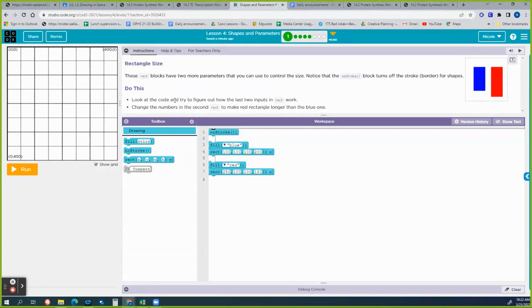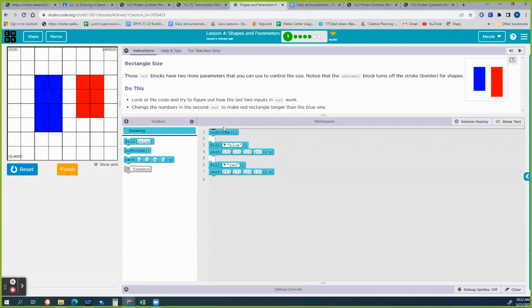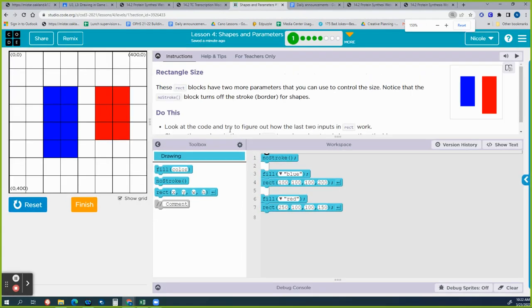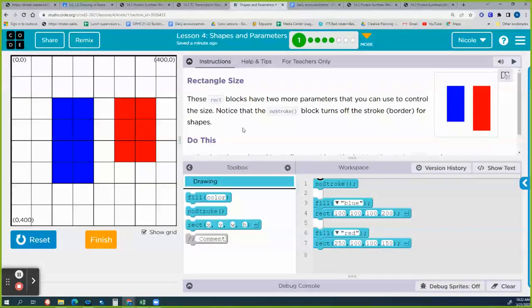All right, so what are the directions? It says look at the code and try to figure out how the last two inputs in RECT work. Change the numbers in the second rectangle to make the red rectangle longer than the blue one. So if I hit run on this, right now my red rectangle is not as long as my blue rectangle. My red rectangle is actually shorter.